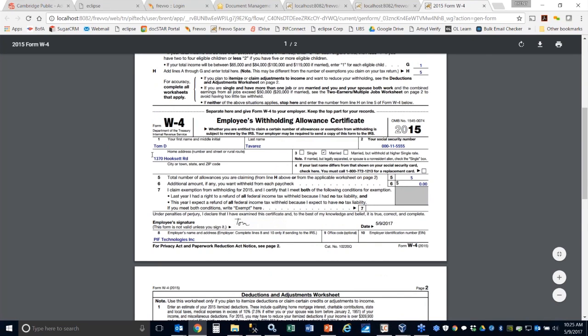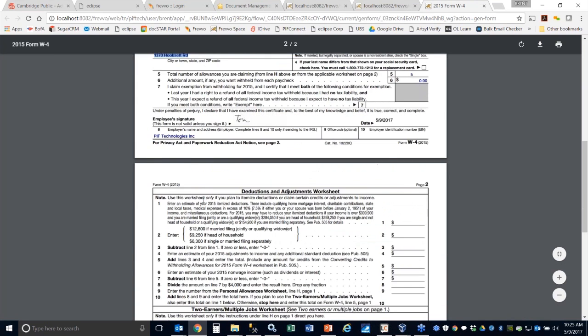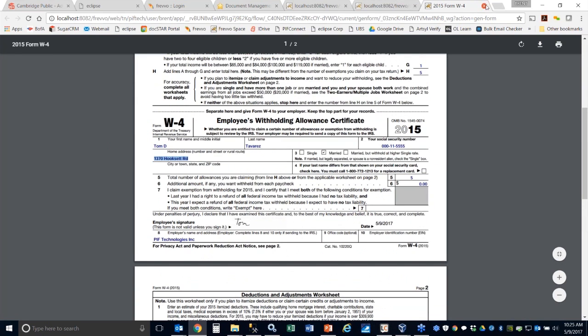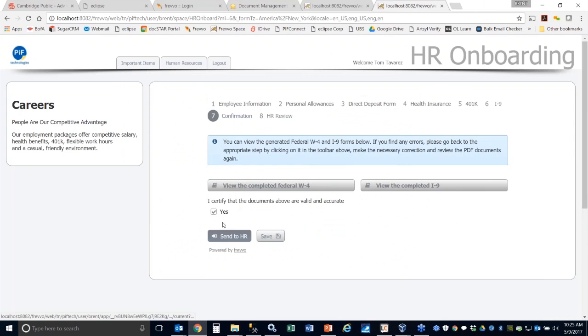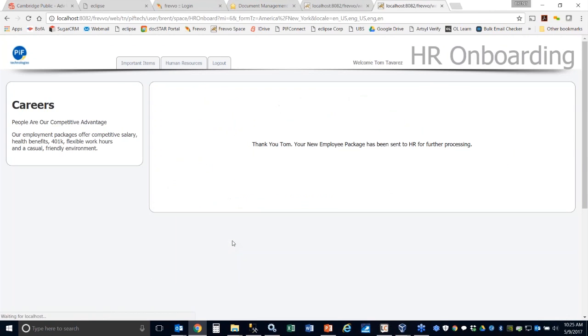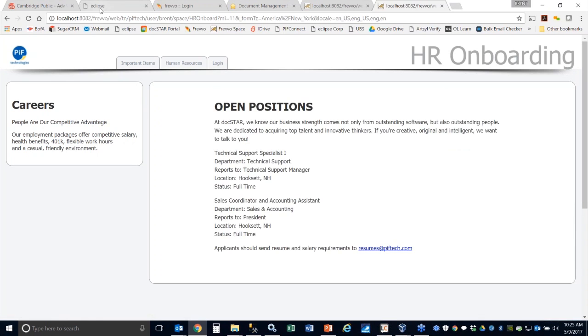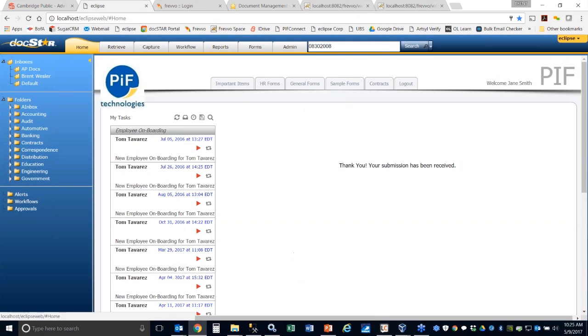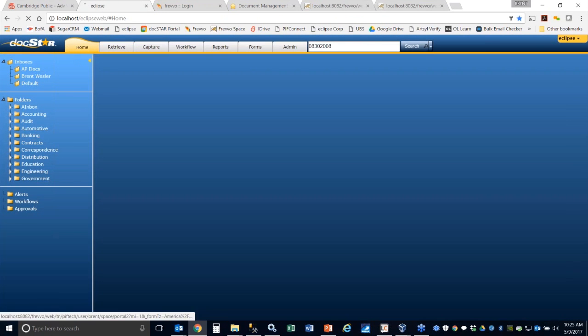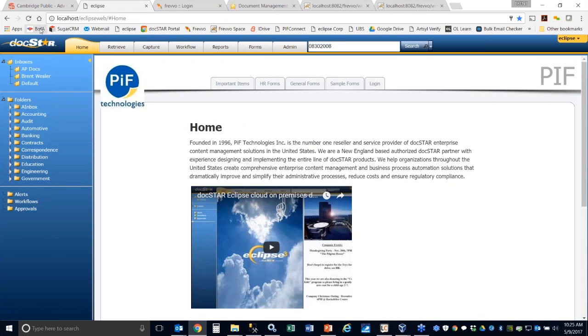So when I hit send to HR, this is now going to be sent to the HR administrator, and an email now comes in. So if we come in and we refresh this here, we can have Sue, who's now the HR manager, look at that particular form and approve it. So we're going to go to our HR onboarding. I'm going to log in here, and I'm Sue.